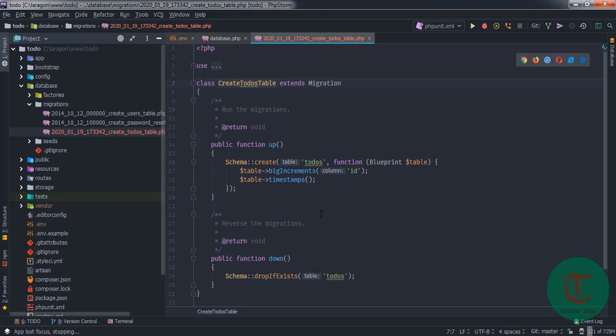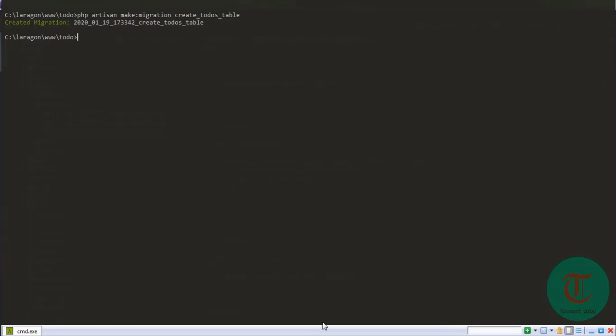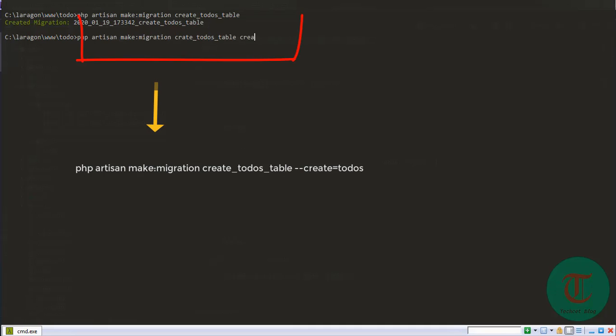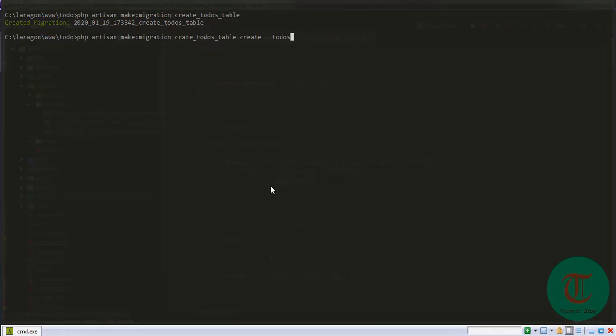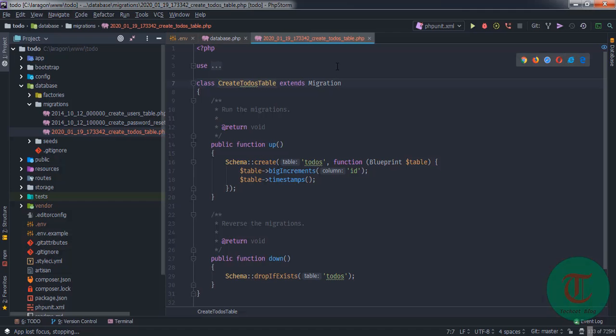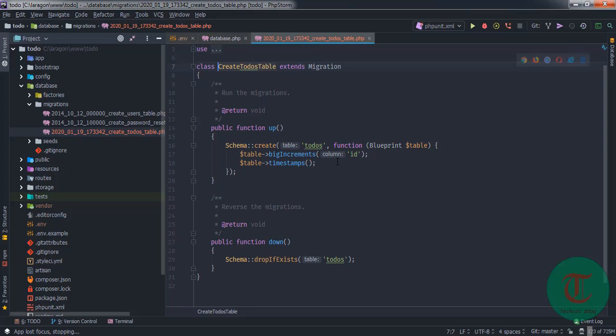If you want to create a migration but have a different table name in mind, then you can explicitly define the table name with the --create flag. So, in your terminal type this command: php artisan make:migration create_todos_table --create=todos. Now going back to our IDE, open up the create_todos_table.php inside the migrations directory of database.